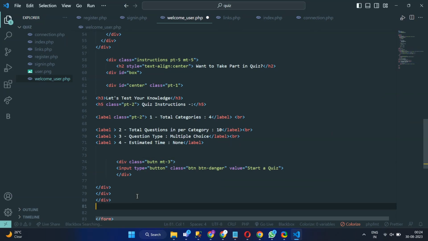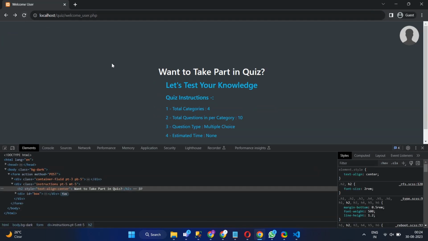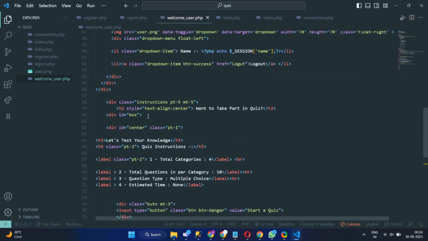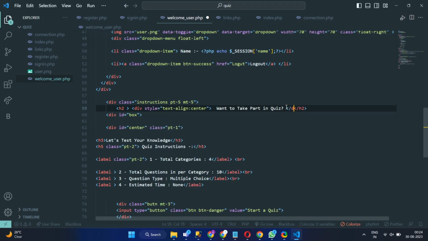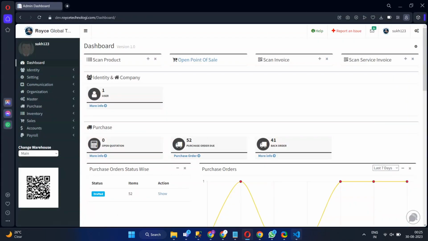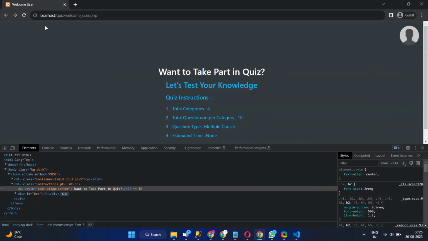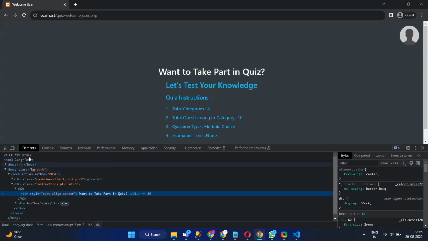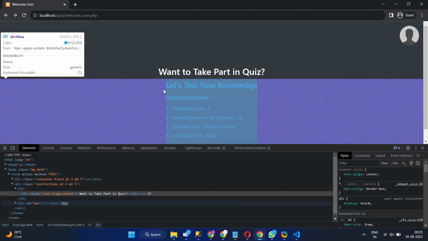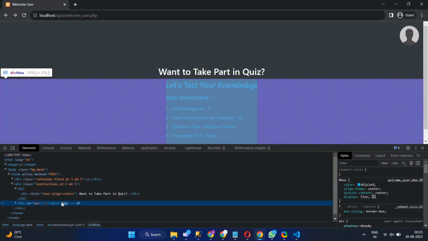And copy it and paste it here. Okay, all right. And rather than this, we will go with the div and paste it. Yeah, all right. So basically here is the welcome user page, as you can see.